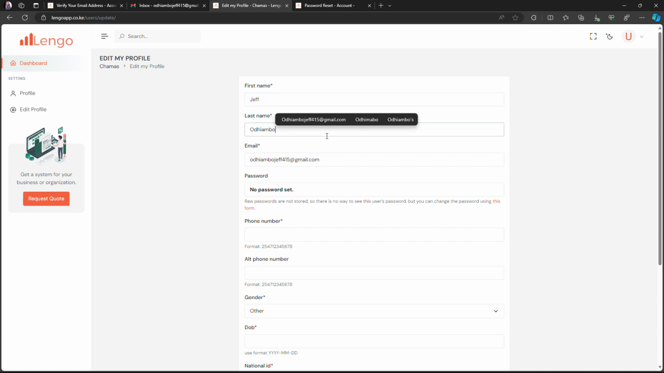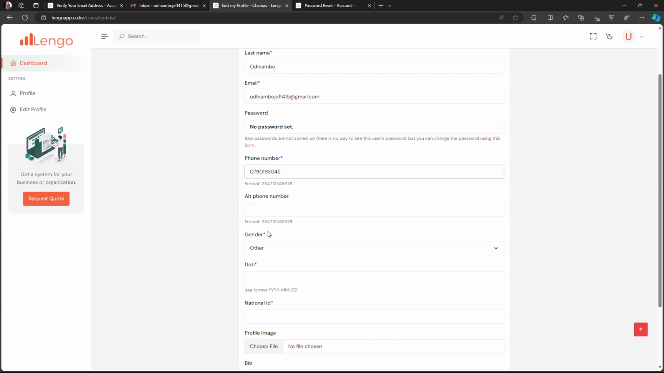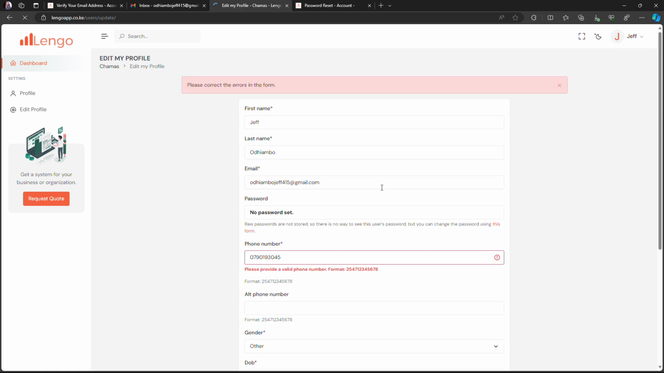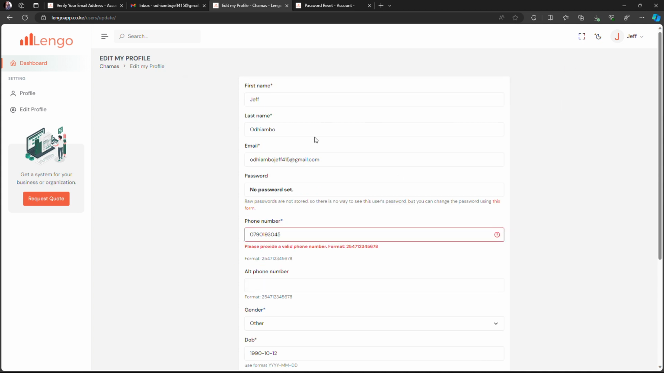And the phone number. Notice this is the format. You start with the 07, don't start with the plus 254. You have to use the format that is provided there. If you don't, for example, if I try using it like that, and I try to submit, and the national ID, then if you try to update your profile, you'll get this error: please provide a valid phone number. So it expects this format. Just ensure that you follow the exact format that is provided there, and everything will be okay.